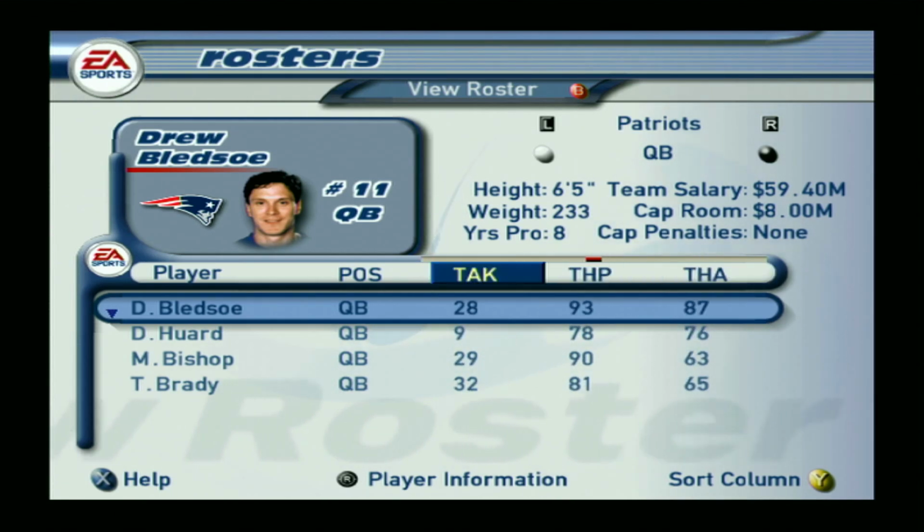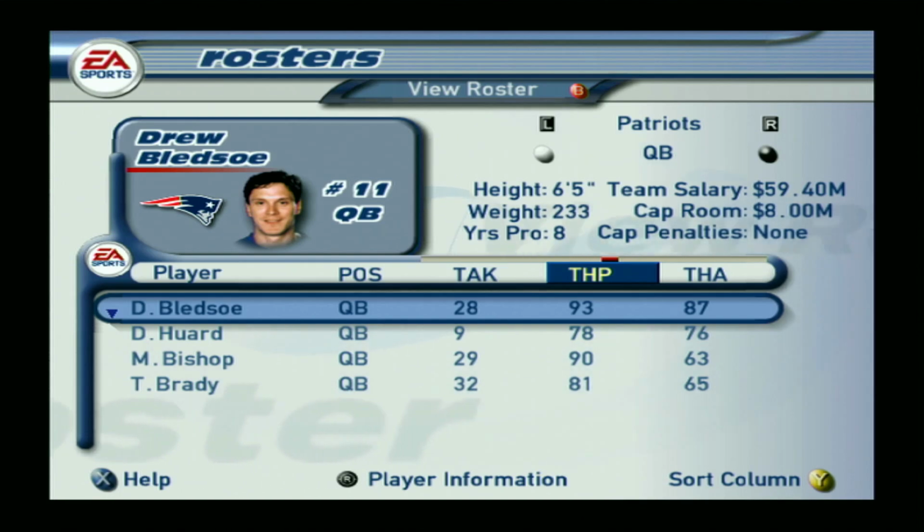And I gave him the 98 throw power because I believe in Madden 03 he ends up with 98 throw power in Madden 2003, Madden 2004. Like, this game undervalues his throw power.